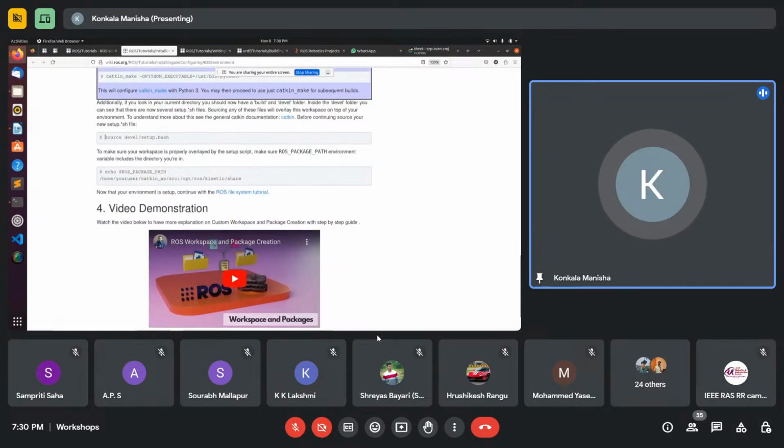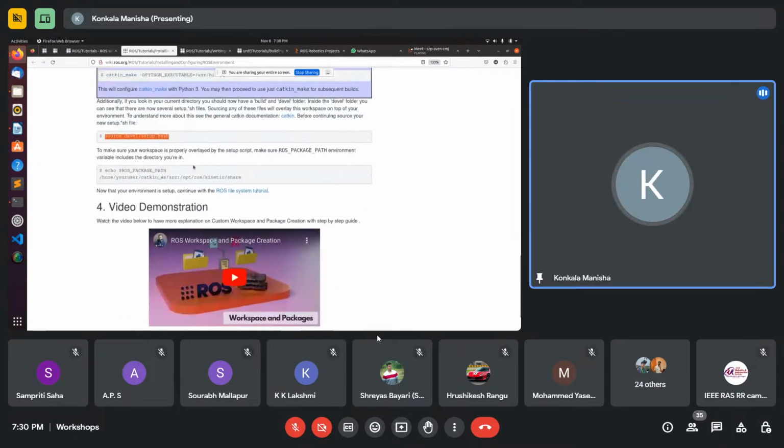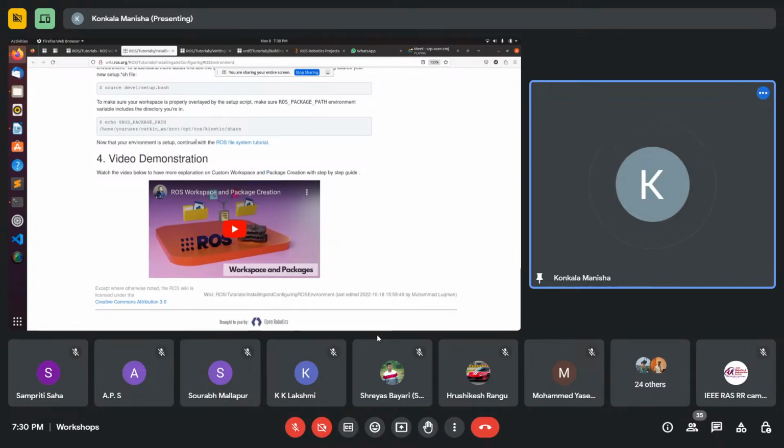So till now what we have covered is we made a folder called a workspace, and inside that we have a source folder where we'll be writing our code. And then for compiling the code, we use catkin_make, and every time we compile the code we have to source the setup file. So that is done using this source command. So clear here? I hope you guys are clear.